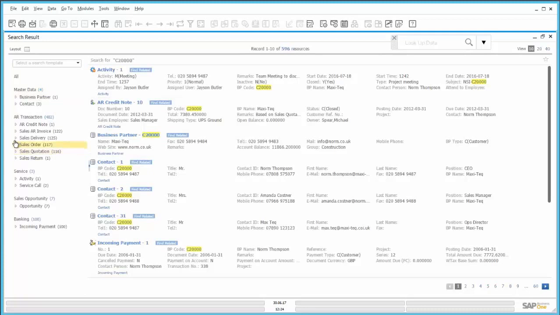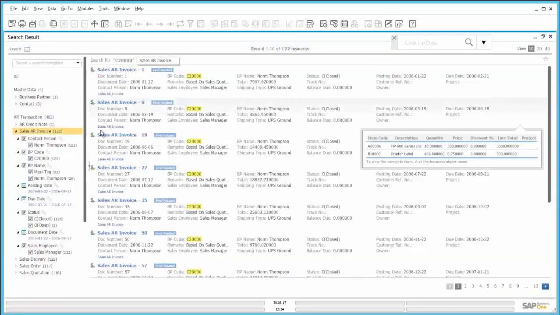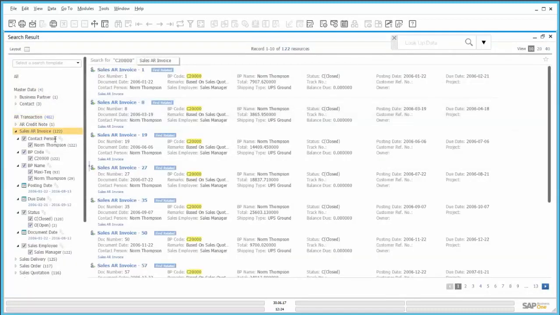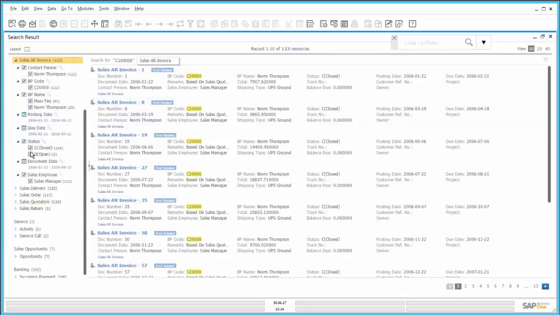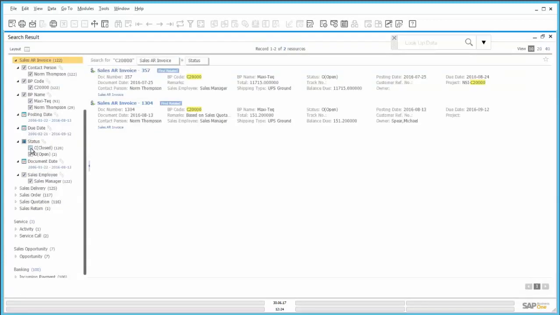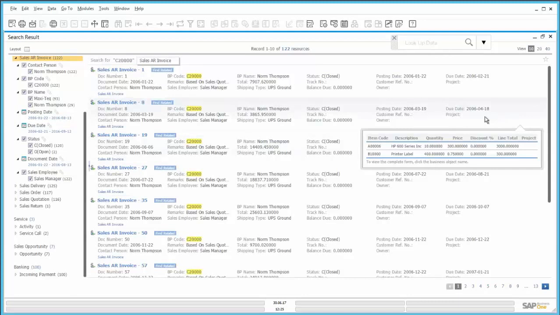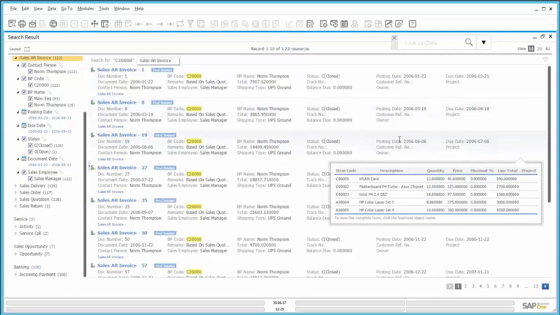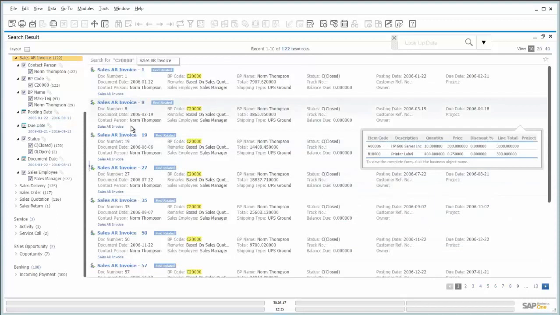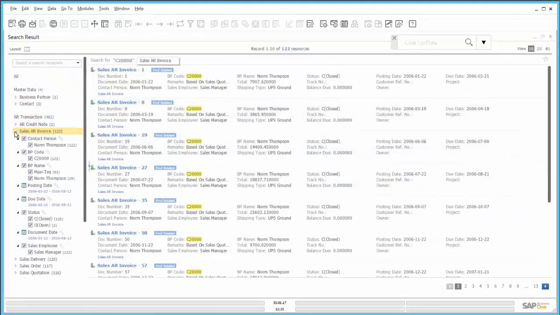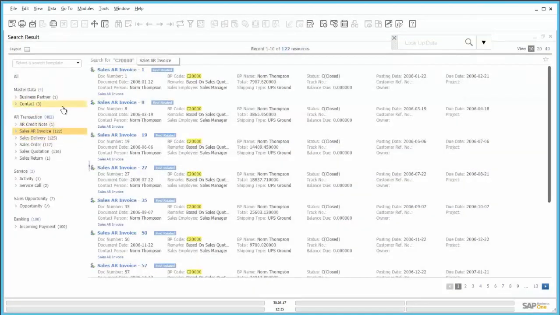So if I go into, let's go into sales invoices, you can see I can filter by contact person, business partner code, and again the posting date, the status. So let's only look at open orders, and you can see it's quite quick and it's quite dynamic. You can see as I hover over, I can also see additional information relating to that sales invoice. One nice feature about this tool is that it does take into consideration authorizations. So if a user did not have authorizations to view sales invoices, when they click the search for C20,000, they would not see this menu over here.